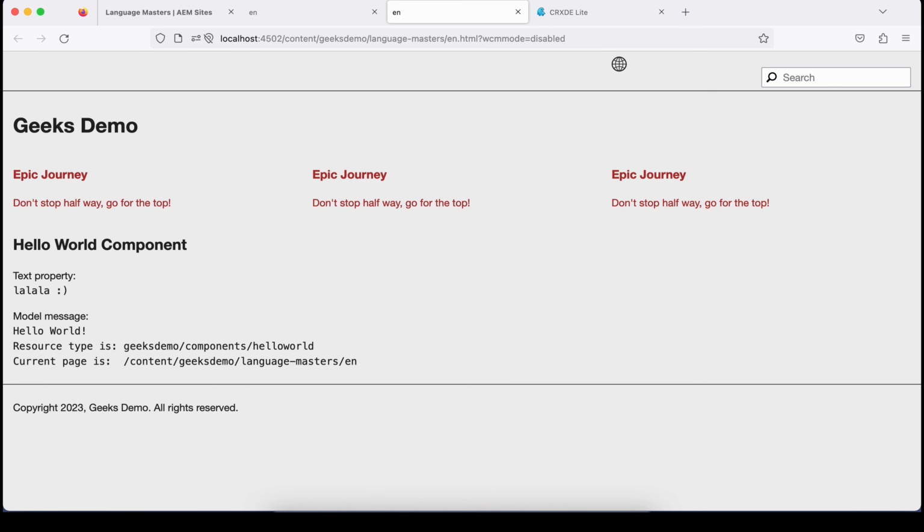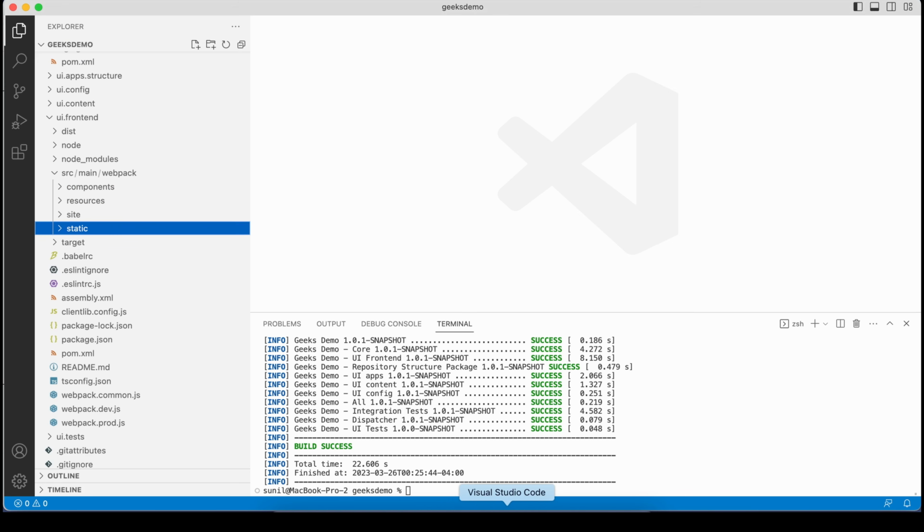To avoid that, there is a specific functionality available in this front-end module. We'll talk about it now. Earlier I showed you this folder, the static folder. So what is the use of this static folder? Now let's understand that.